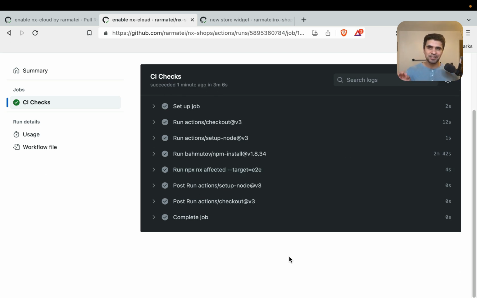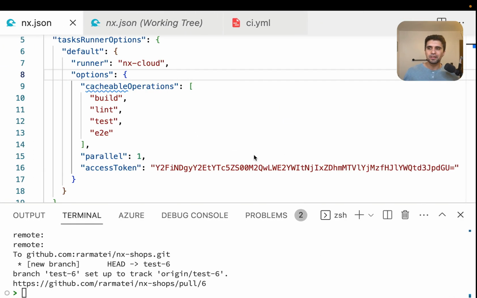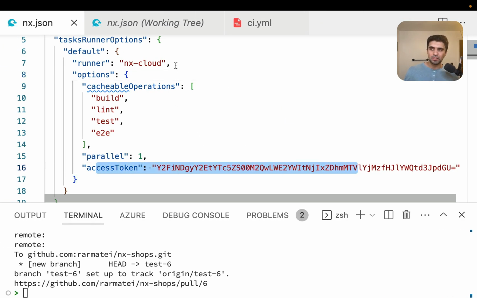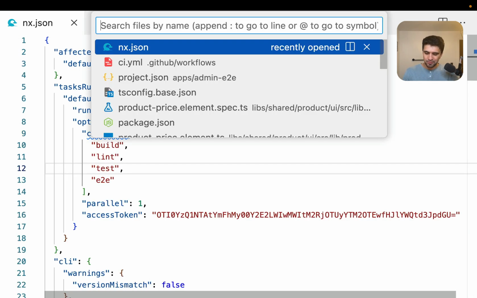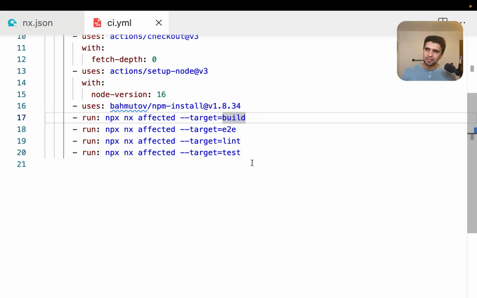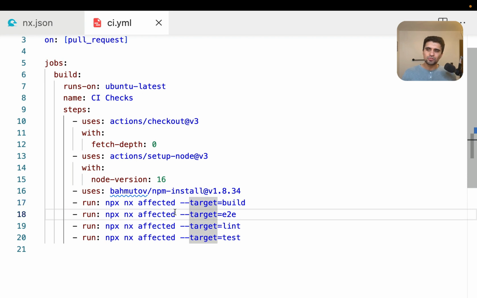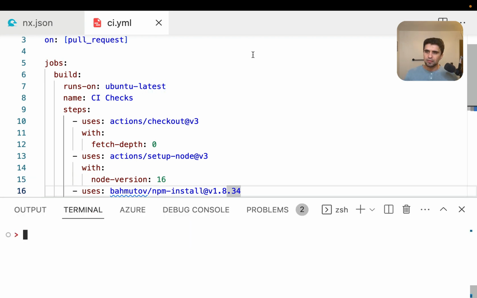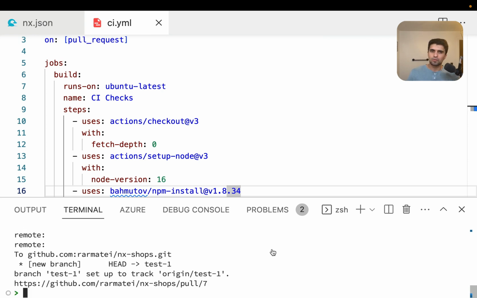Distributed computation caching is now enabled for free, and all that had to happen was these two lines of code in our workspace. Let me show you a more advanced example of the cache. I modified the YAML file for our GitHub Actions to also run the build, lint tasks, and even tests. Let me open up a pull request with this branch.